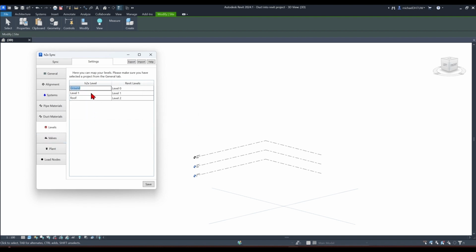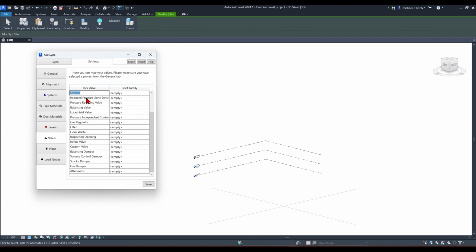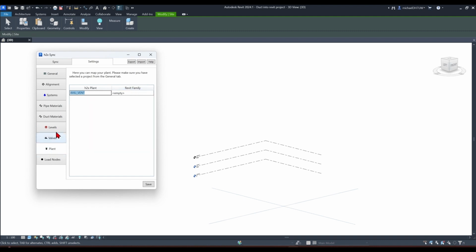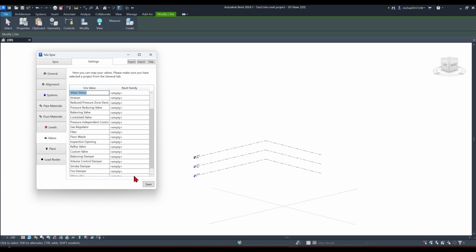Going down to the levels, you just need to map the levels from h2x to your levels in Revit. And you can also map valves to your Revit valve families, same with your plant and the same with the load nodes or the grills. Now, once you're happy with all of these items, you need to click Save.